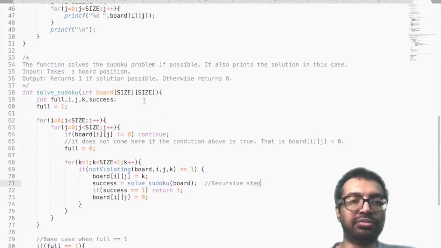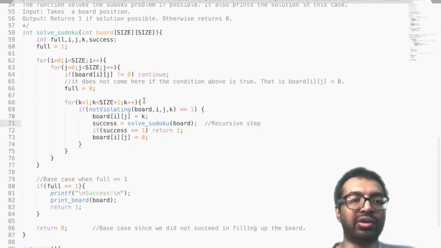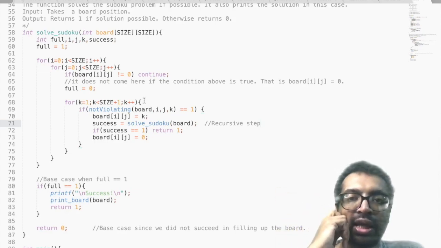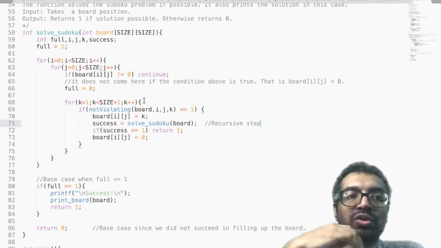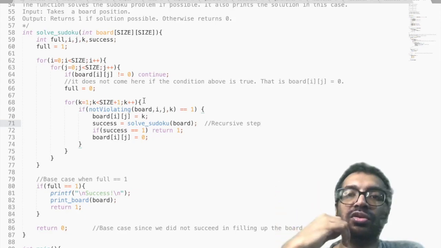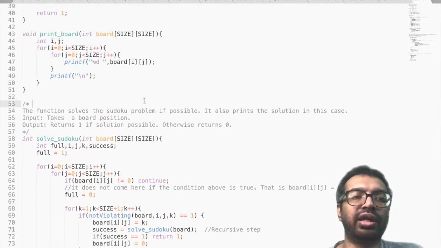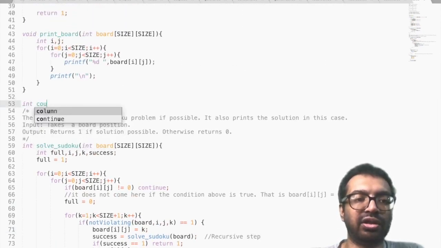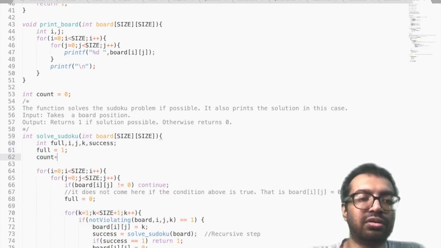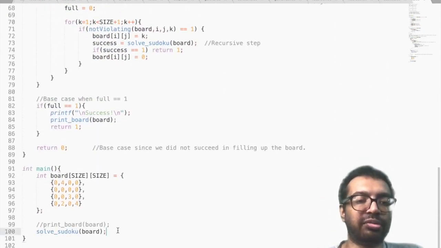Okay, so try this thing out, how it works. One thing you can try as an exercise is to calculate how many times this solve Sudoku function is called, right? Keep a counter value on how many times the solve Sudoku function is called, and check this fact. How do I do that? You can have a global counter, for example here, int count, which you set to 0 in the beginning, and every time you call here, you're going to increment it, right?